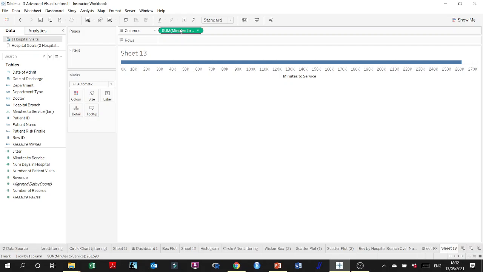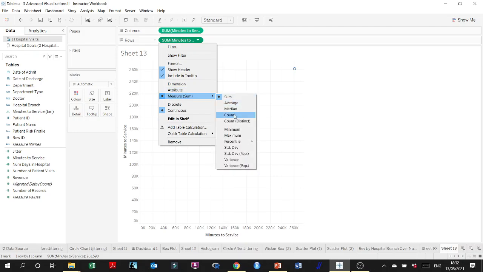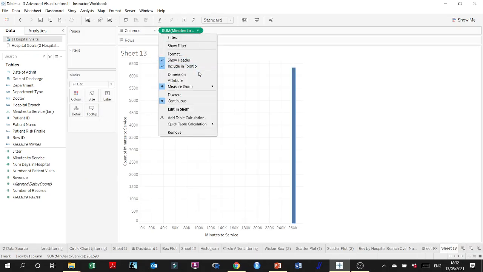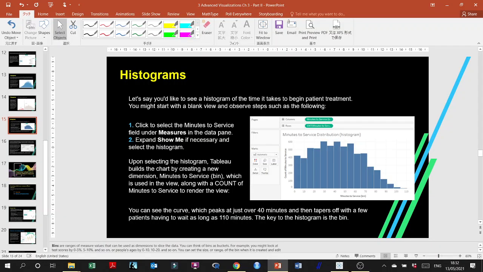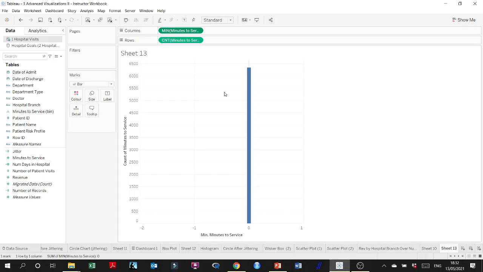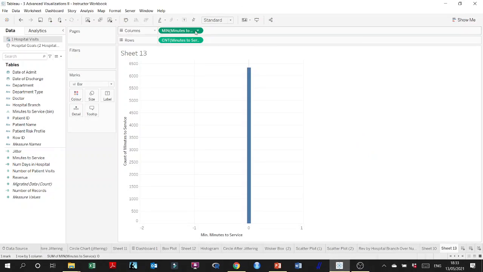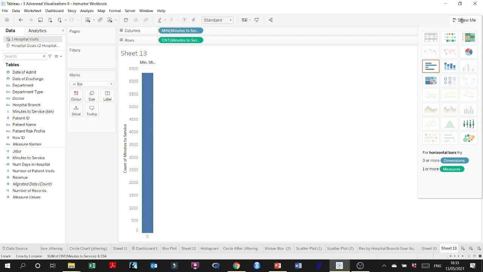And then we take the minutes to service as count. So let's put it as count, and then let's make sure that it is in bars, and over here, which aggregation? This is a very important question. So we need to make sure that this is minutes to service and one is a count. Even though this is minutes to service, I think we need to put it as discrete. And this is the count. And the histogram is not discrete, no.